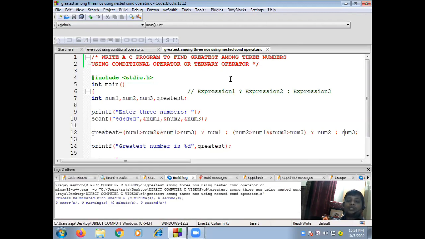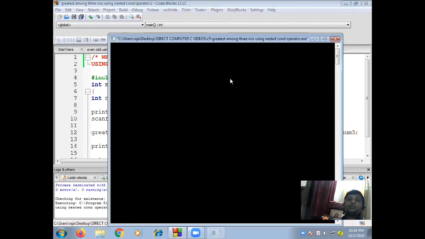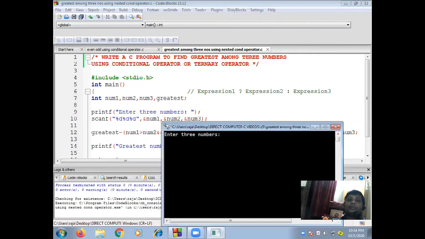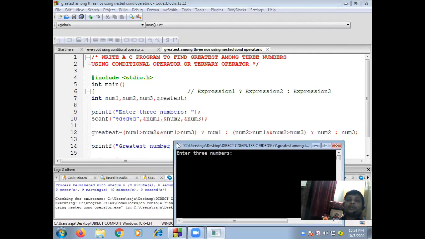Just see, I'm running this program. First compile this program. Yes, there is no error. Then go for run. It is asking to enter 3 numbers. Suppose I am inputting 12, 44 and 23. Clear? Now see, greatest number is 44. Greatest number is 44. You can see number 1 is 12. 12 greater than number 2?